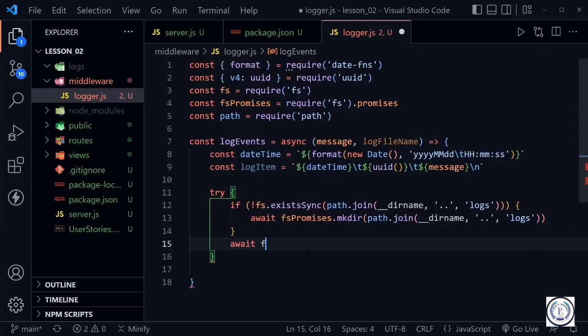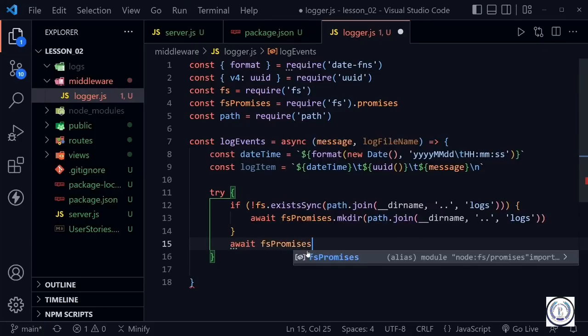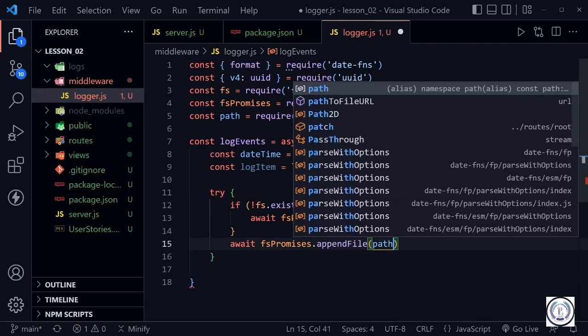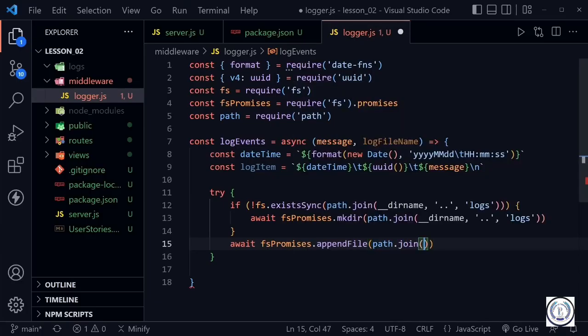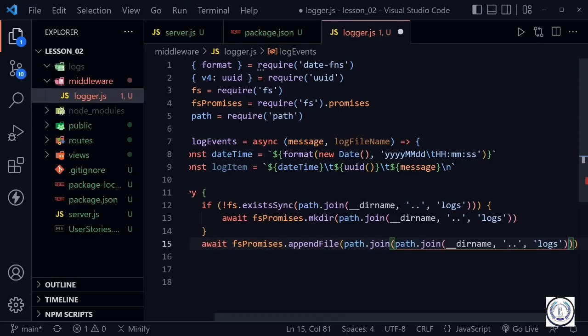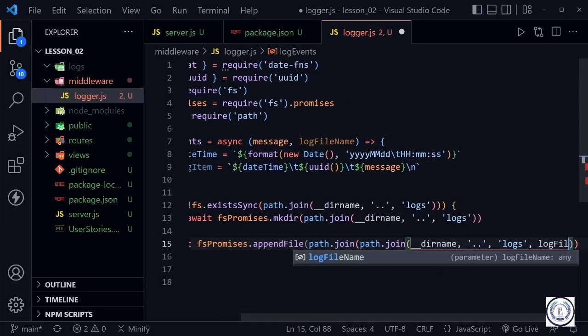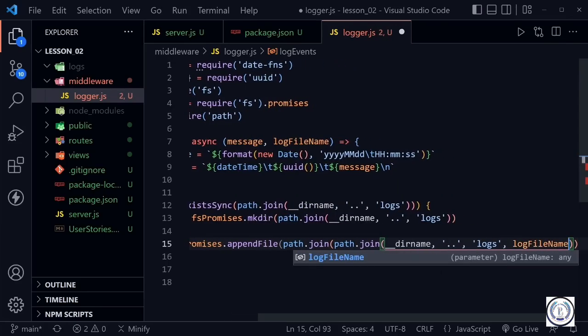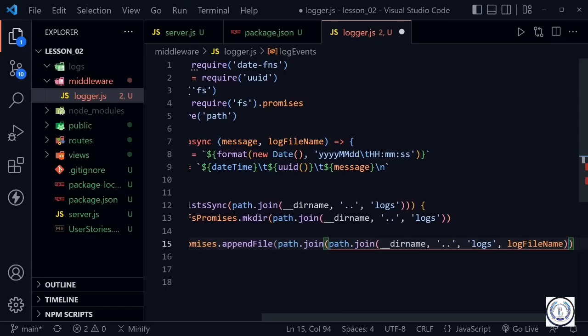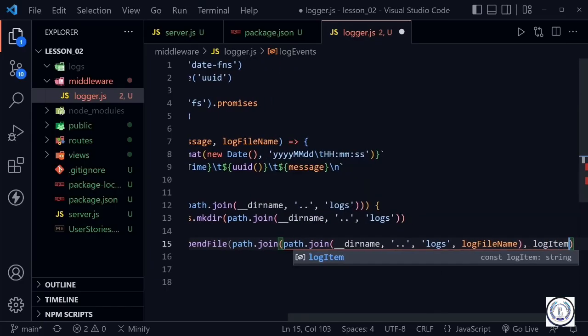And now let's say await fs.promises.appendFile, because we are appending to our log file, or creating that log file as well if it doesn't exist, which is what will happen here. This is once again that same path, so I'm going to paste it in again, but we're not finished after that. I need a comma after logs, and I need to say the log file name, and then we can have the parentheses, and then we need to specify our log item.